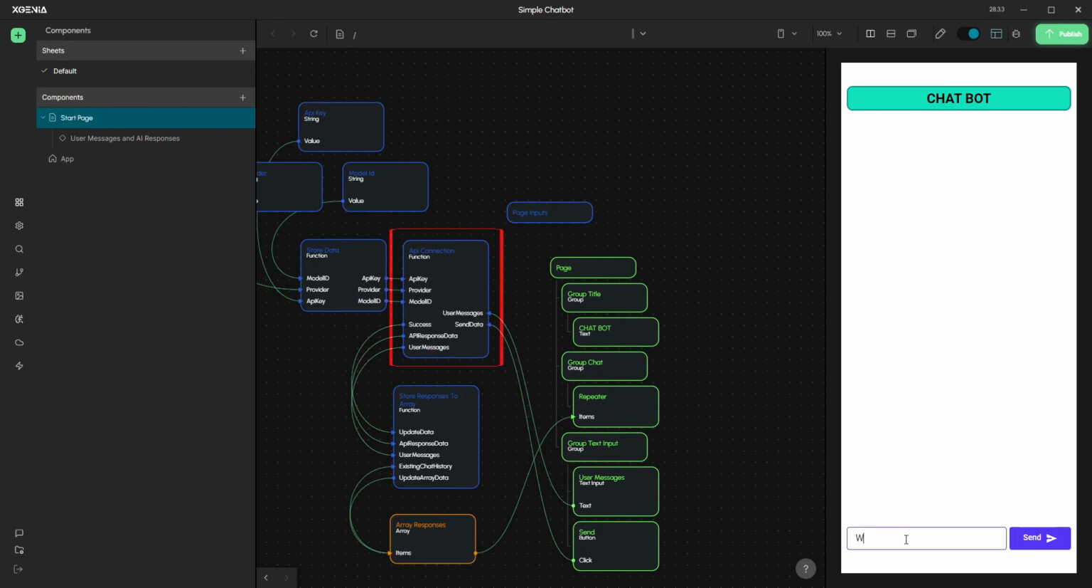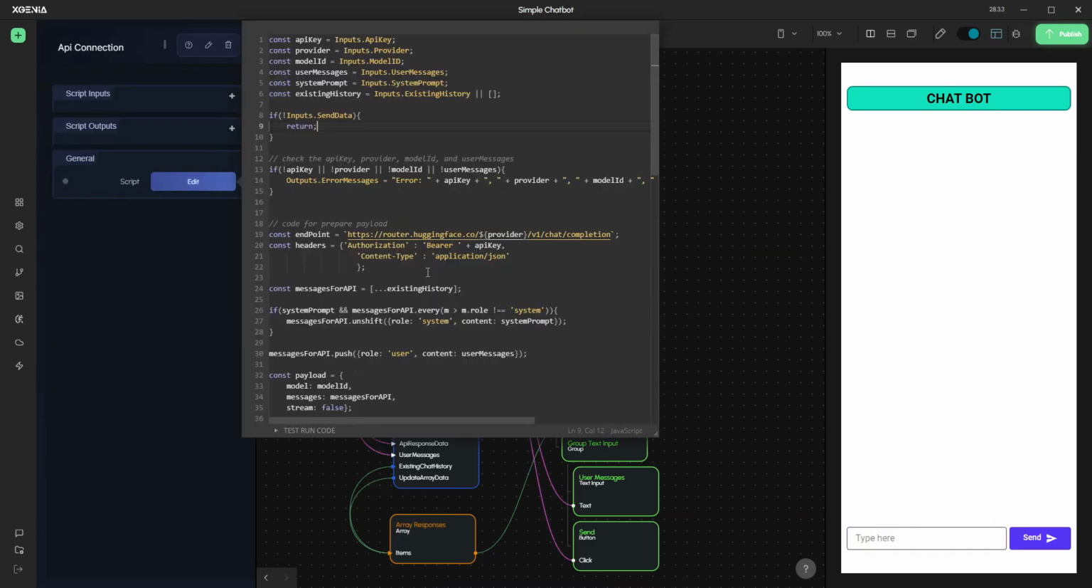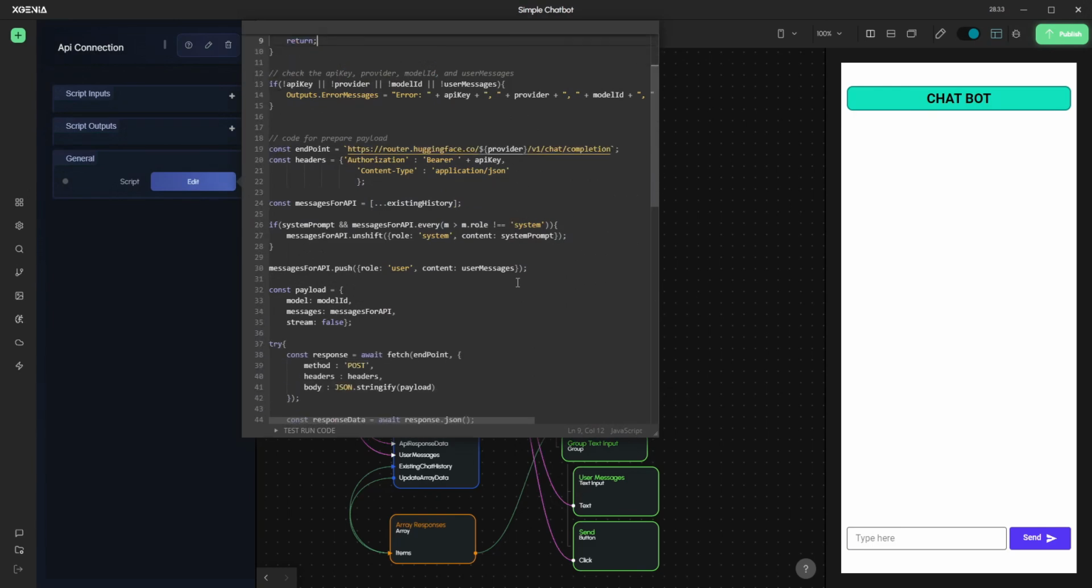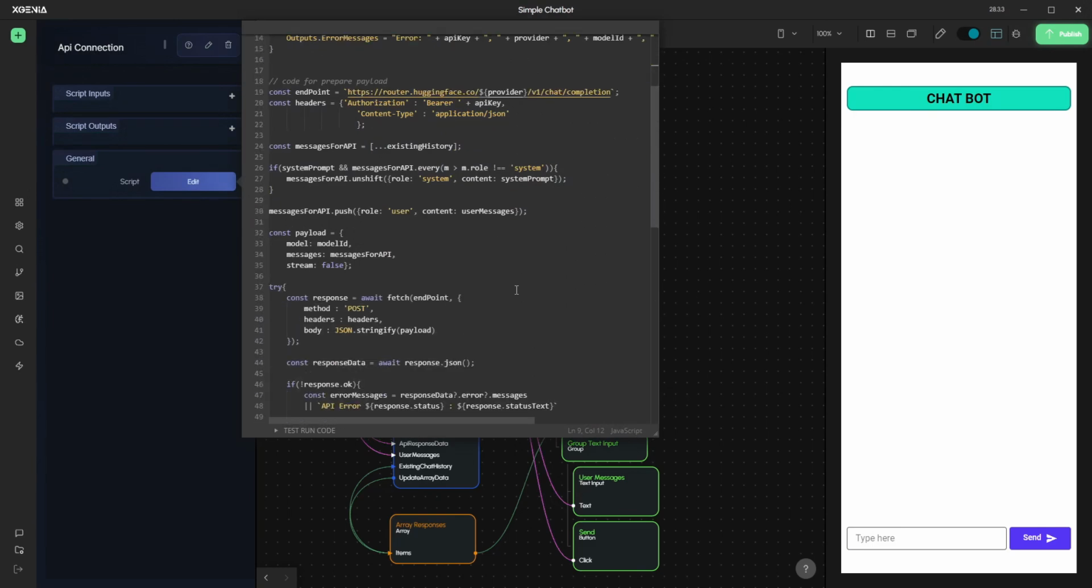We suspect the issue lies within our custom JavaScript logic inside the API connection node. Let's crack open the script editor and take a look. We are using a standard JavaScript asynchronous fetch request. We construct our payload with the model ID and the message history. Notice how we are passing the authorization headers securely using the API key variable we defined earlier.